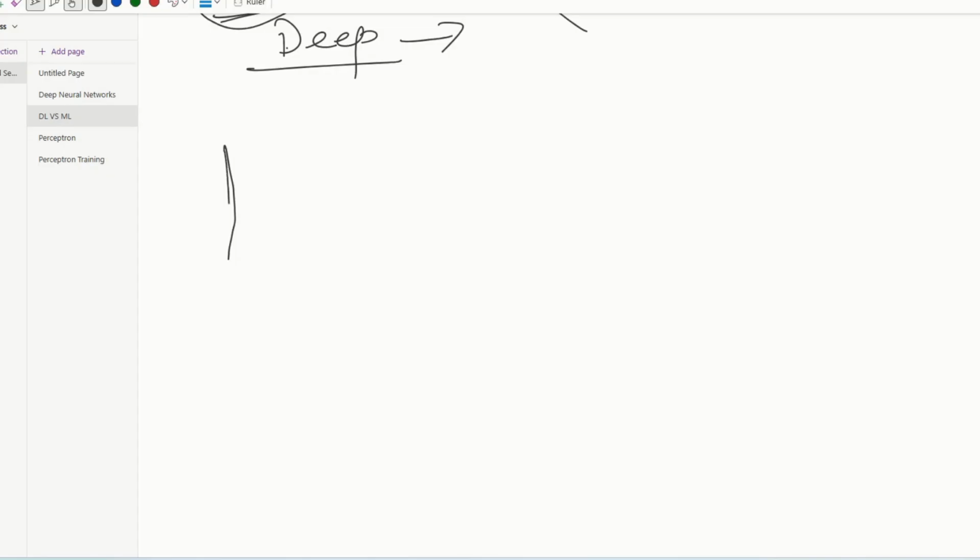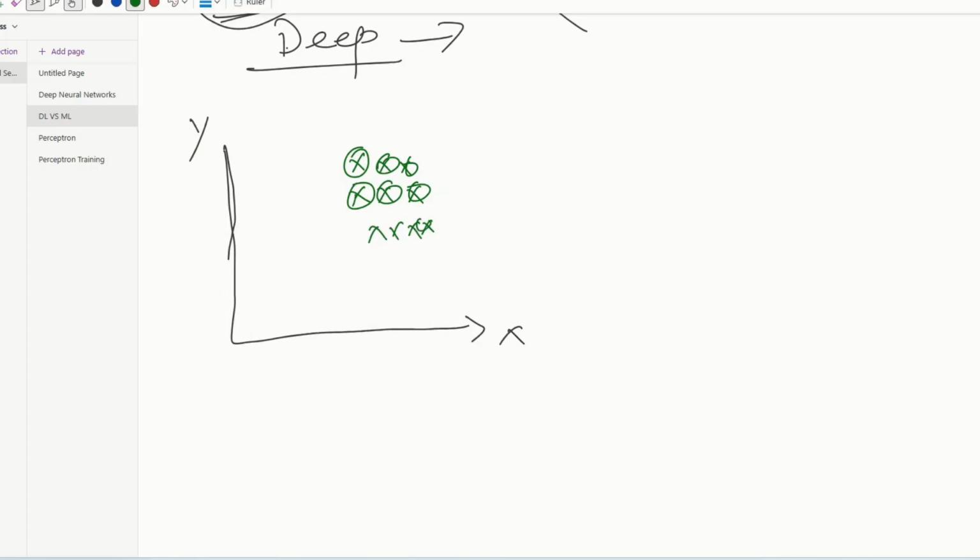Let's suppose I'm giving an example with two classes, x and y. I have two features. Let's suppose I am doing a classification problem, and I have two types of features, or two types of groups or clusters. If you remember our previous example, let's suppose I have this kind of data.